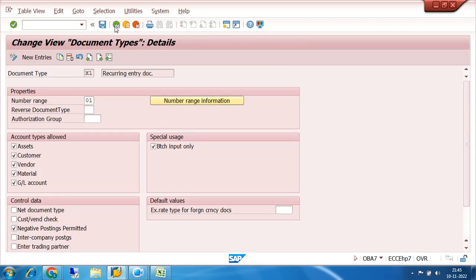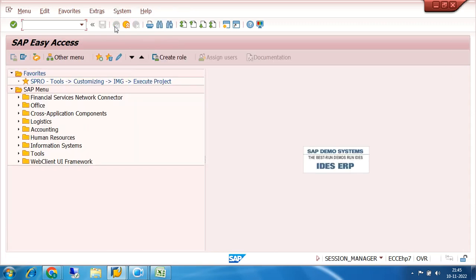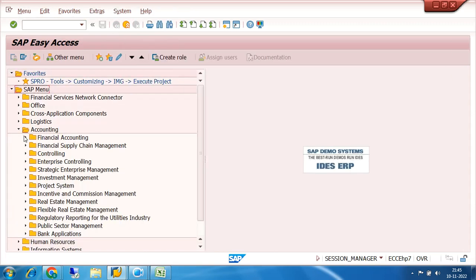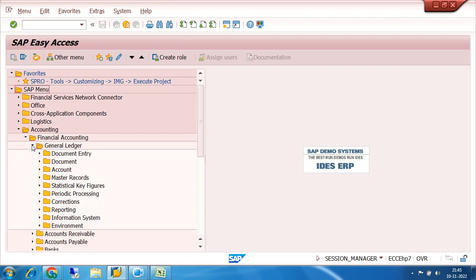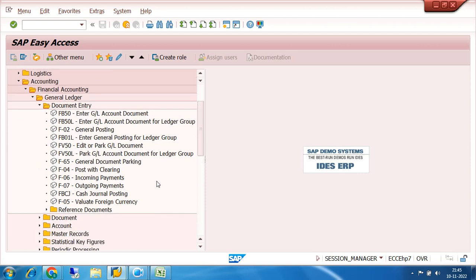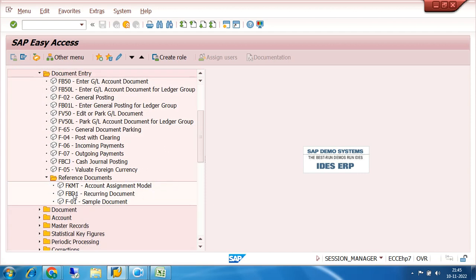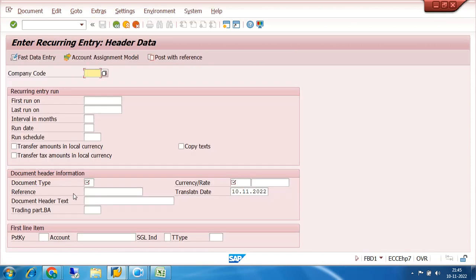So I have created a number range, right? After creation of the number range, let us create a recurring document. Accounting, financial accounting, general ledger, document entry. Here I will click on FBD1, that is my recurring document. Here I will give my company code 7200.